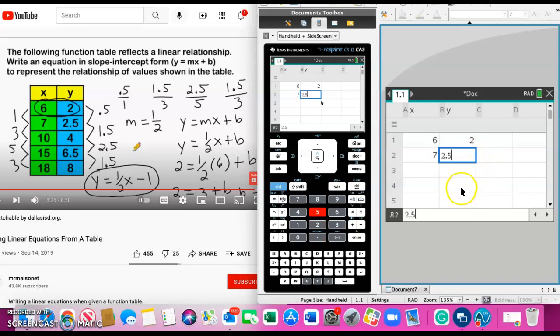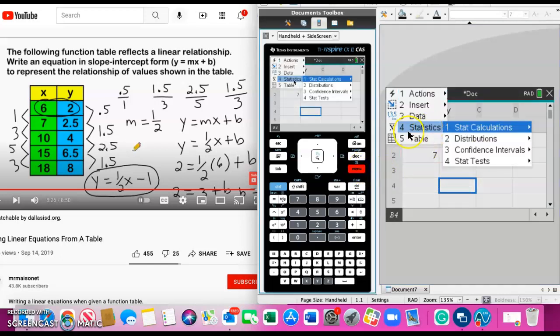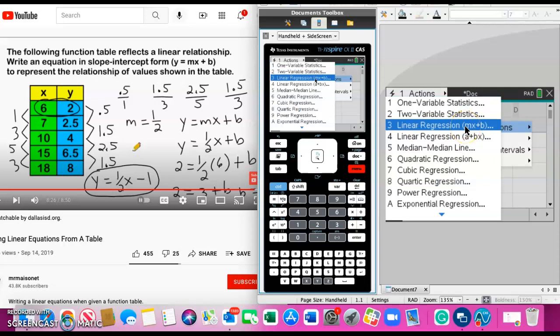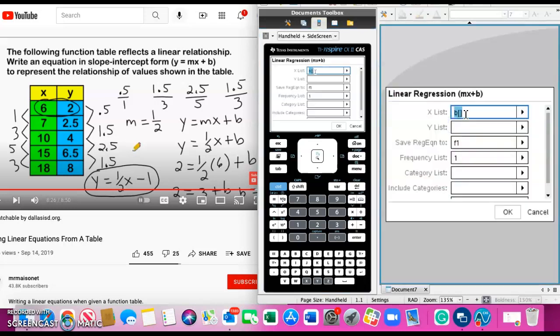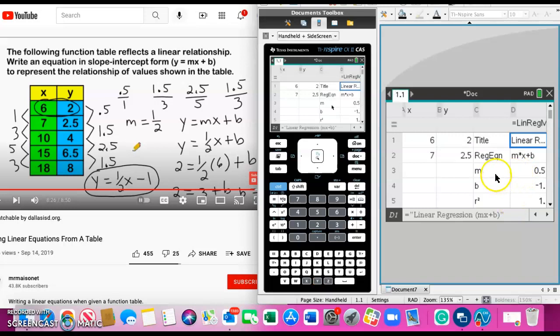Okay, then once you type in your values, you click away from the values, then you go back to menu, number 4, statistics, and then number 1, statistics calculation. Now that will bring you to this screen right here, and you're going to select number 3, which is linear regression. Click on that. You're going to clear this box right here, and you put X in place of X list and then Y. Scroll down to the bottom, click OK, and there you go.